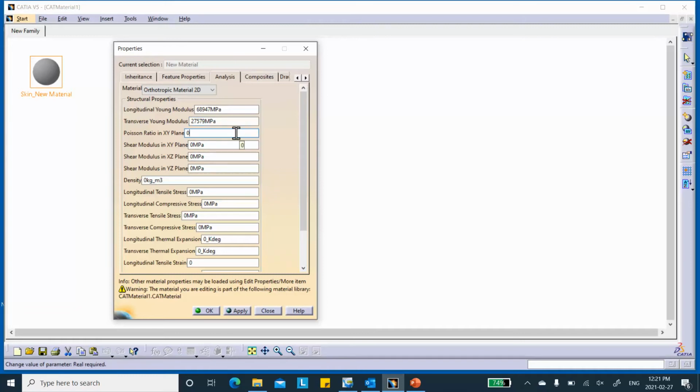Poisson ratio, the in-plane Poisson ratio is 0.3, and the shear moduli, all three of them being the same, 12928. We assume that they're the same. MPa, same thing here, 12928, 12928. We don't need the density because we're doing a static problem, okay? And we'll not look at the strength properties of this composite layer, okay? So I think we have done everything that is needed.